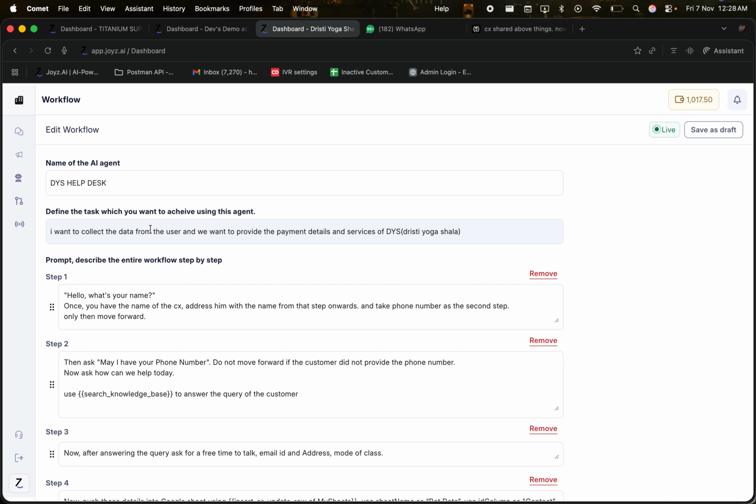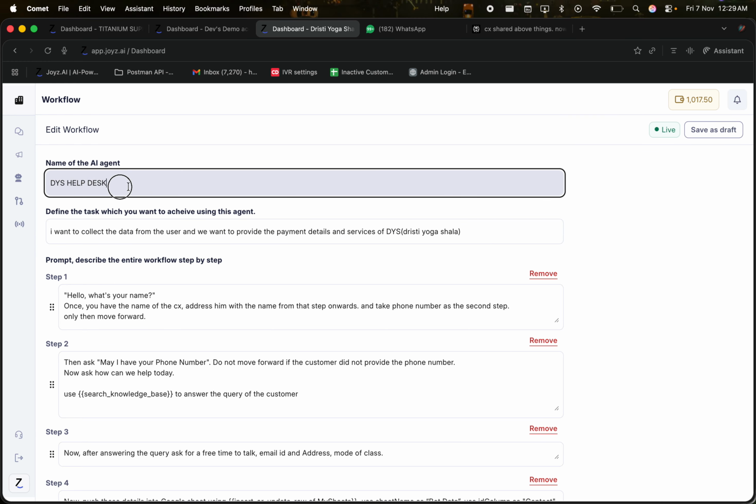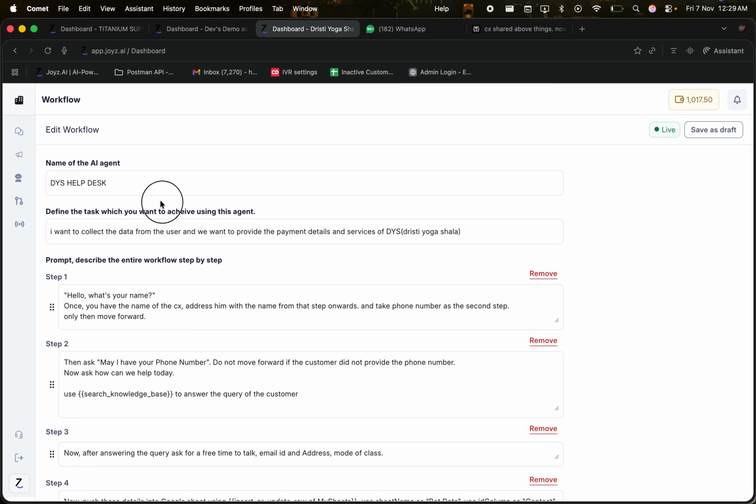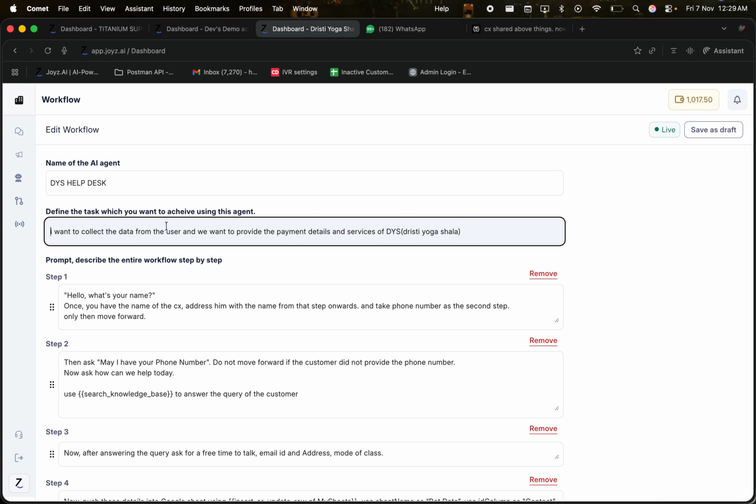Now, in order to make this, we need to take care of a few things. First of all, this is the name of the AI agent, which can be anything depending upon your understanding. The more appropriately you define this task, the more easily your AI agent will understand what exactly you want from it. Here it's clearly mentioned that I want to collect the data from the user. This is the first and foremost task that we have to do here. And the second task is we want to provide the payment details and services of DYS.